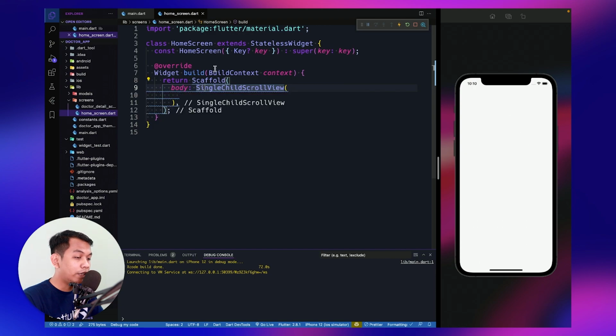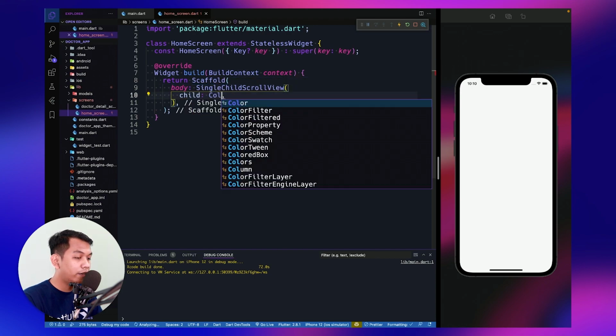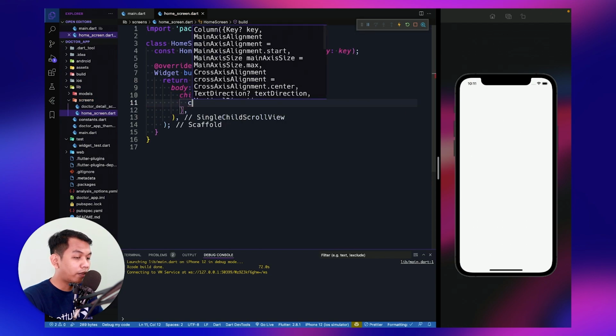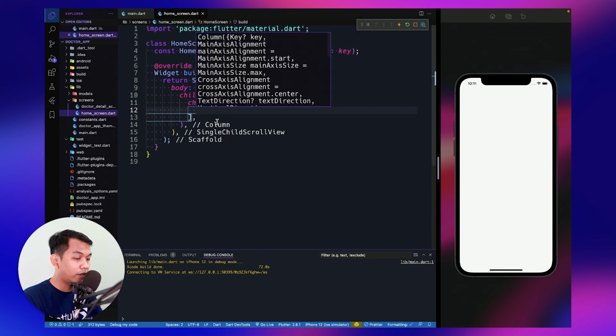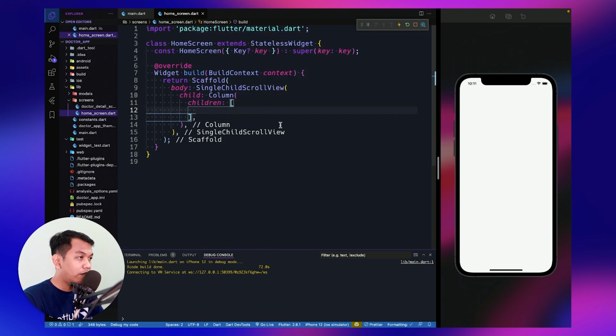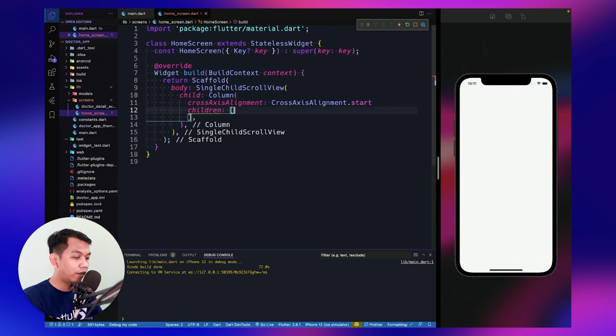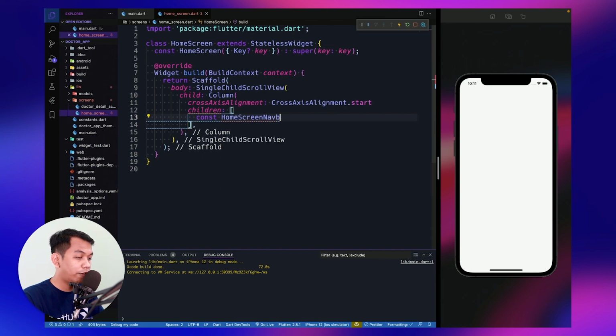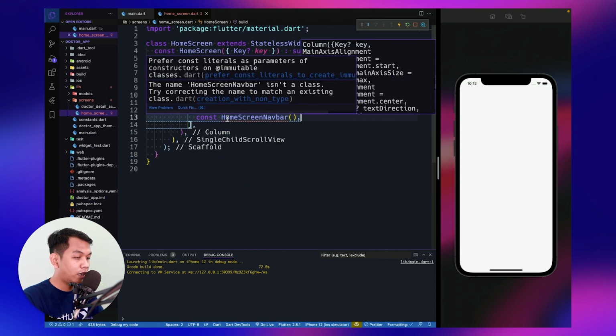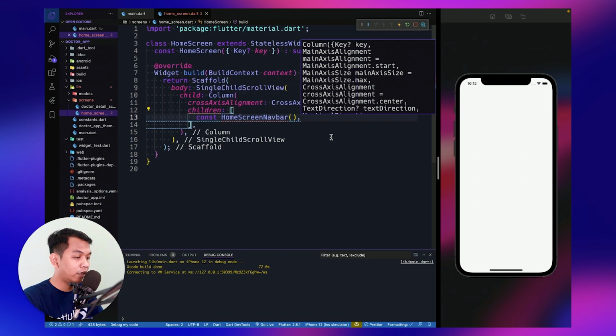So what we need to do is inside our single child scroll view, we use child, and for child we have column, and column has children, look like this. And for the first, we need to say cross-axis alignment, which is here, and we say cross-axis alignment dot start. And for the first child, we have home screen navbar, and we see error because this file hasn't been created yet.